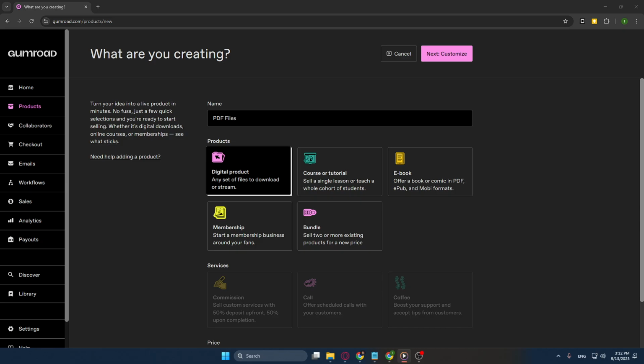With Gumroad, you have a great platform at your fingertips to manage and sell your digital creations with simplicity and efficiency.